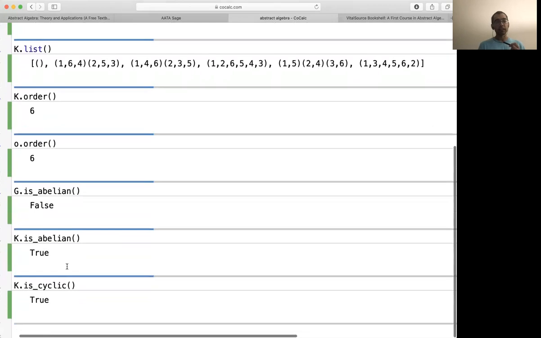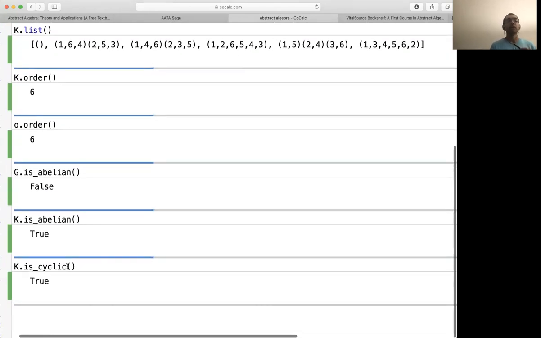Okay, then a couple other random functions. You can ask if it is a group abelian. And so the symmetric group is definitely not abelian. So I ask, well, is G.is_abelian? And it's false. So these symmetric groups are our first encounter of non-abelian groups, starting with S3, that's non-abelian. Matrix groups are another example of non-abelian groups.